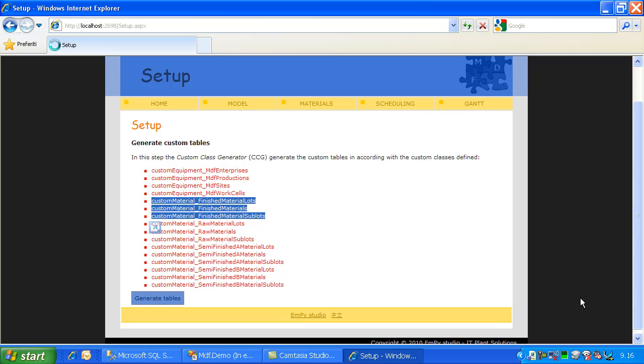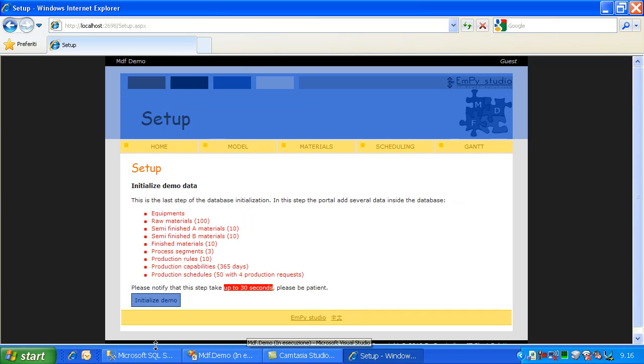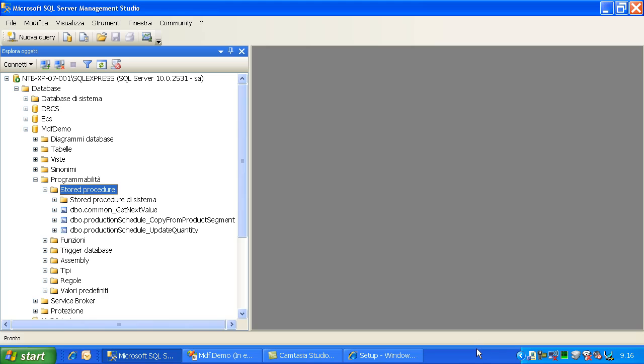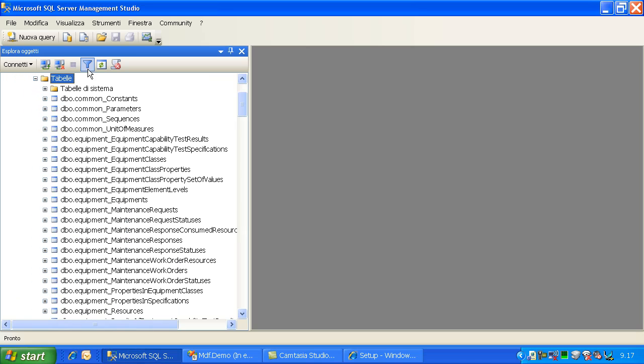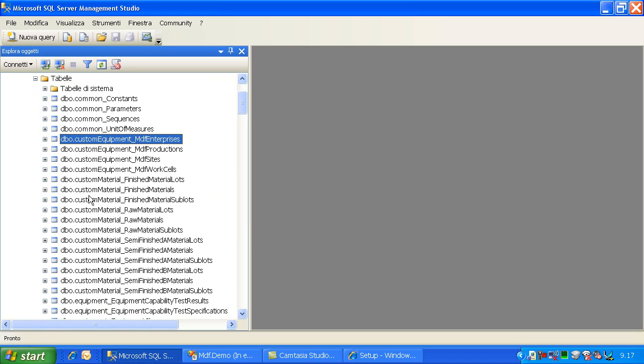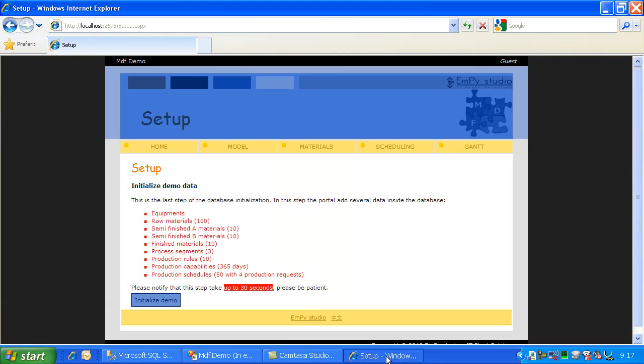I create the tables, and I can take a look at the database to see what happened. I just have several tables that were created from the custom class generator. After this, I will add to this demo several equipments, several materials, semi-finished materials, production rule for the finished materials, process segment, and production capabilities, and production schedules.